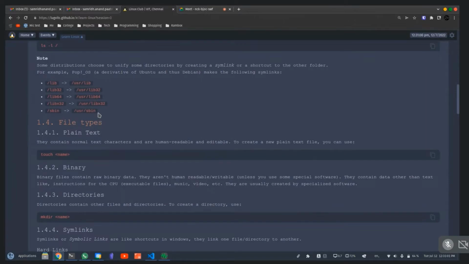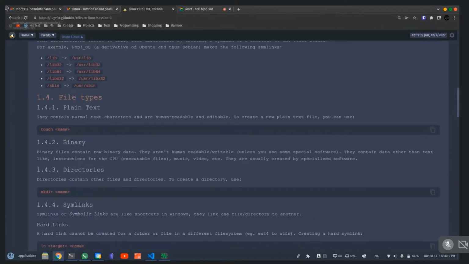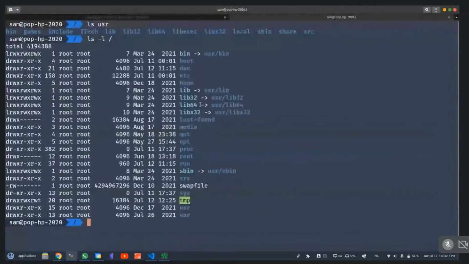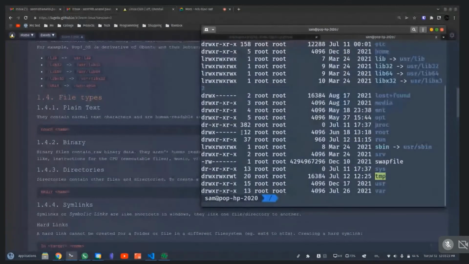SBN goes to user SBN also, and all the 4 I talked about. Now we come to file types. What kinds of file can you have? First is plain text. Everyone knows what a plain text file is. A .txt file in Windows or even in this Linux. And yeah, to create a new file, which is a plain text file, you have a simple command called touch.